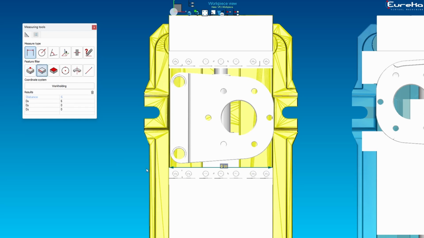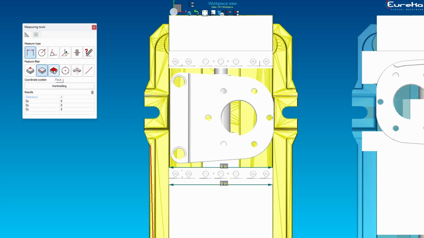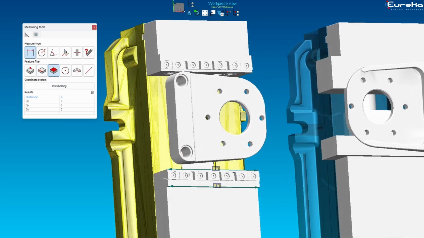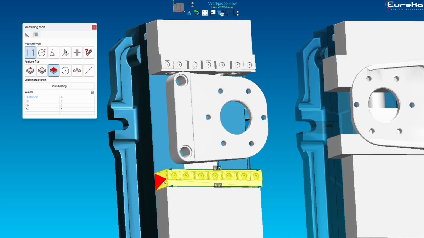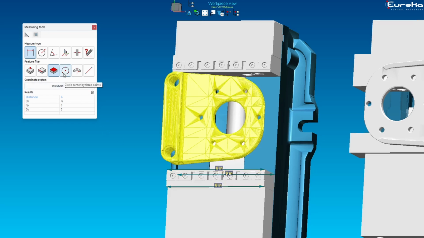Now let's take a look at distances between edges. So if I select that edge and that edge, I'll also get the distance. We can go to faces. I'll go to navigation mode, angle the part a little bit. I'll grab that face, and then I'll come over here to this face and click that to get the measurement as well. The next measurement that we have for distance is circle center by 3 points.